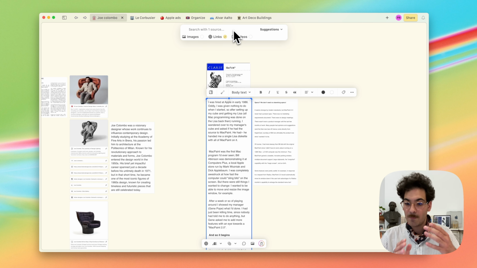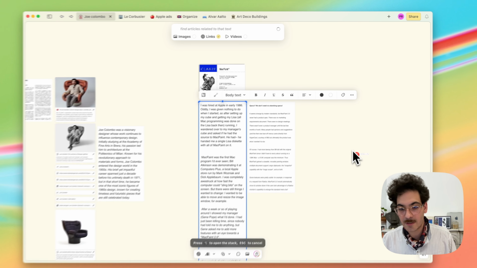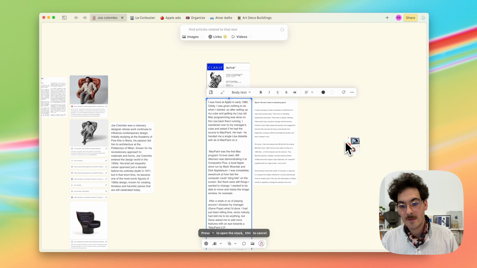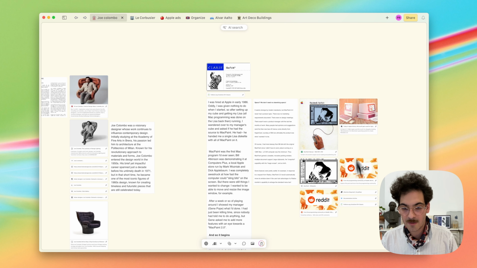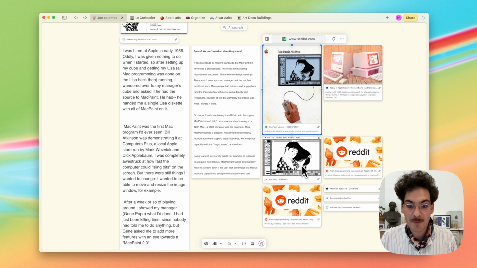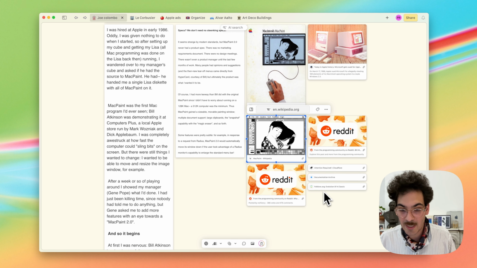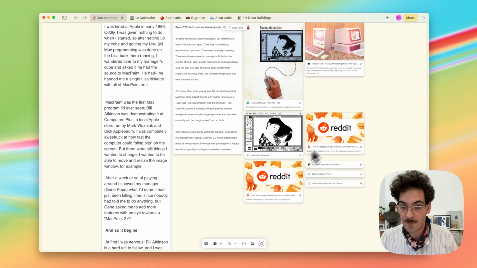And I can also orient that query and say, find articles related to that text, and press enter, and Kosmik will go on the web and stack a few options for me to review. If I press option again, I can put them all on the canvas, put them here. I even have a few Reddit threads. I have the MacPaint manual. I have the MacPaint article from Wikipedia. I have another article from that website, which I came from originally, and I have a few Reddit posts.